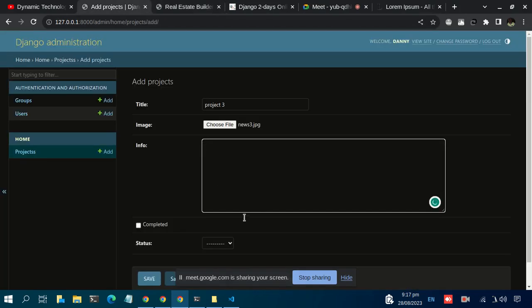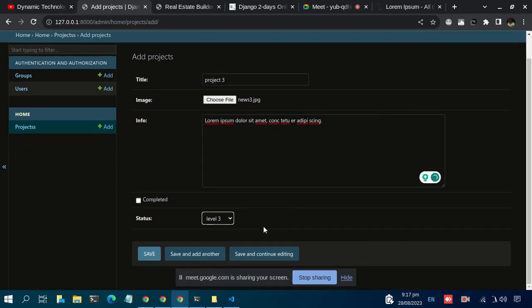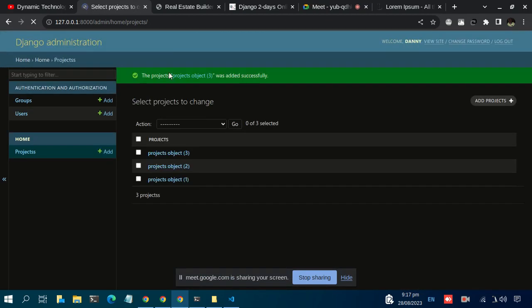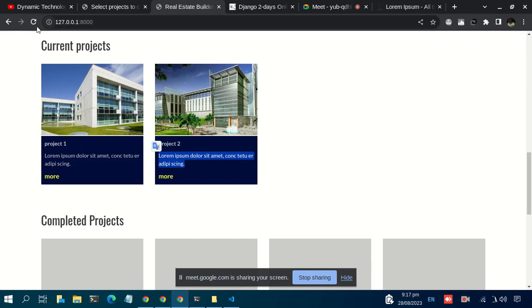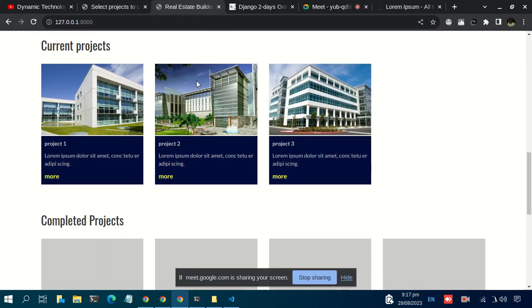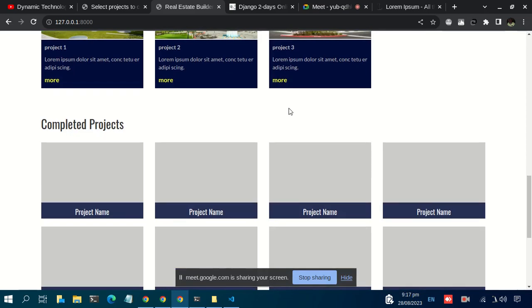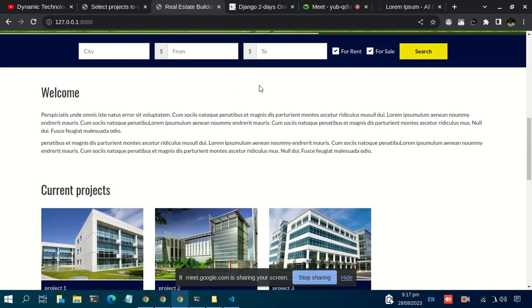Then let's select anything here and save. We just added a project. Then we reload, and that's our third project. So guys, I trust you see how easy it is to add a project.